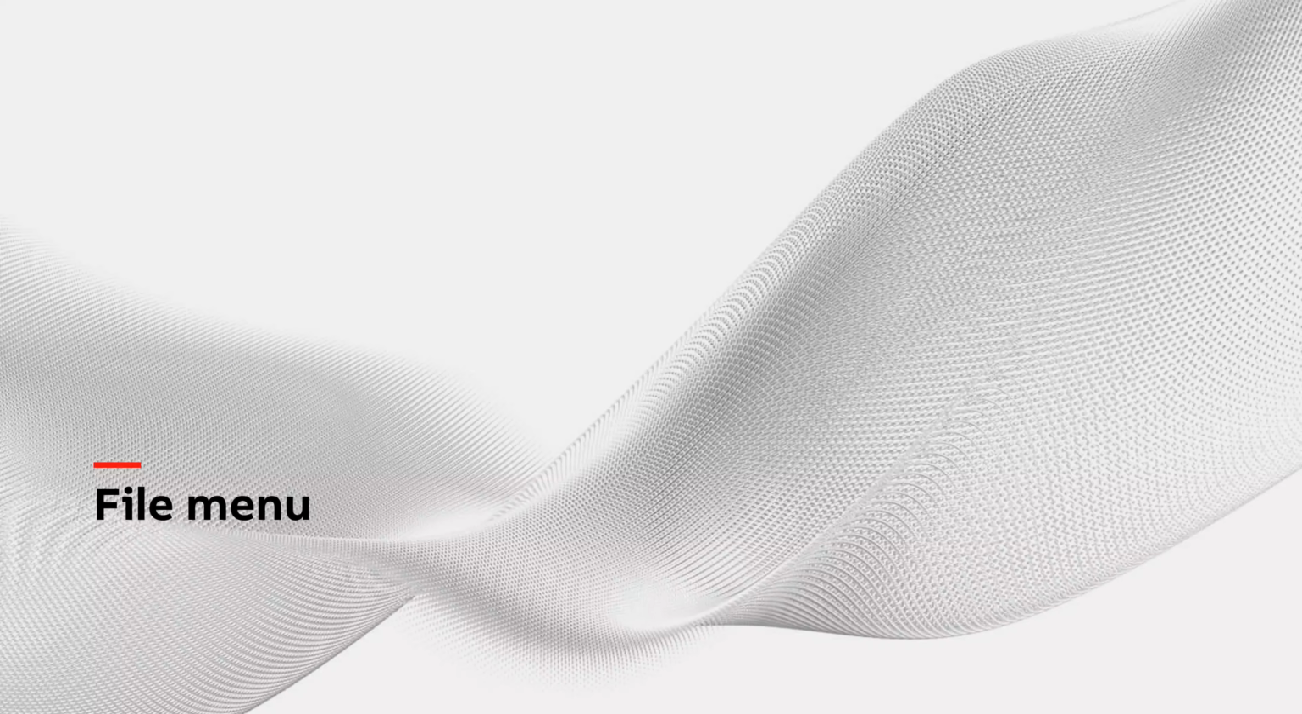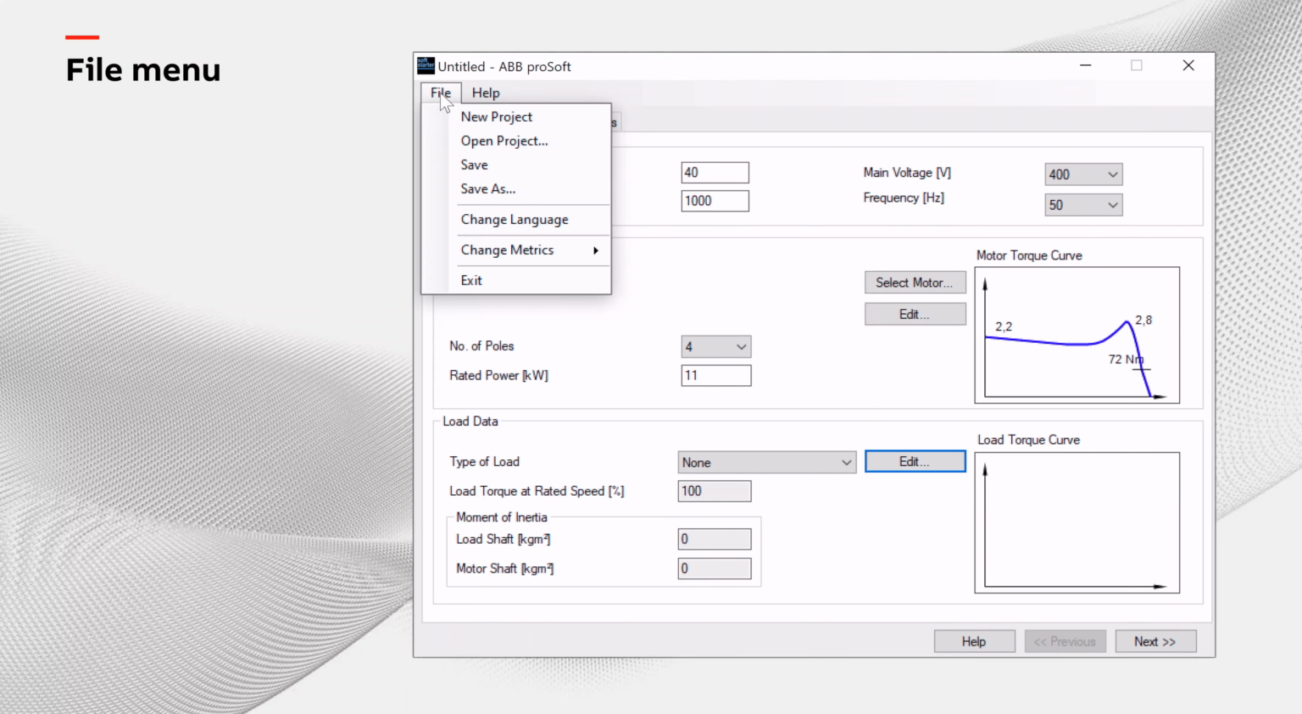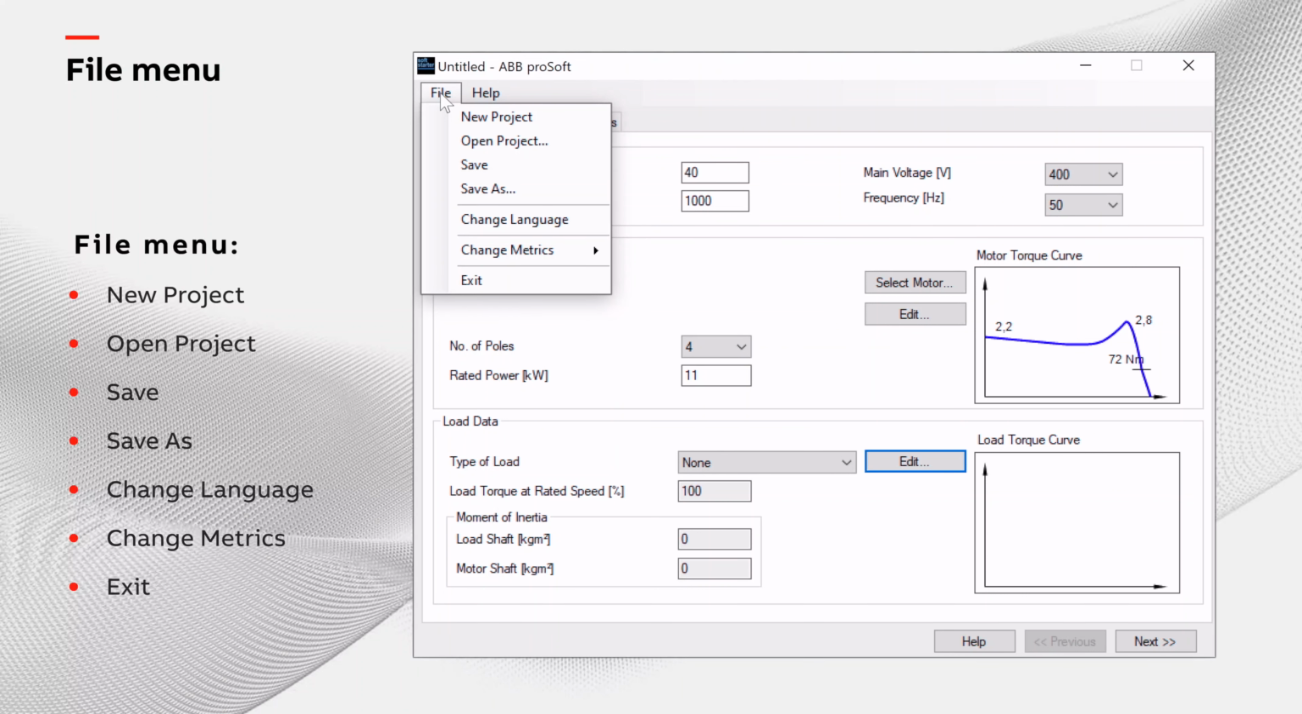Upon first opening the ProSoft software, the home screen shown here appears. Let us first get familiar with the two menus, File and Help. The File menu includes quick links to create new projects, open a previously saved project, save the current project, or save the current project with a new file name or location.